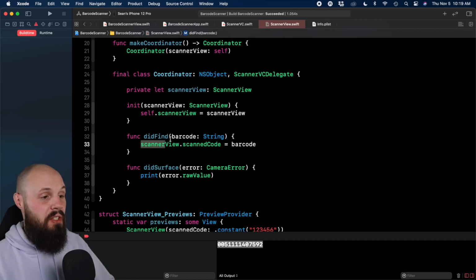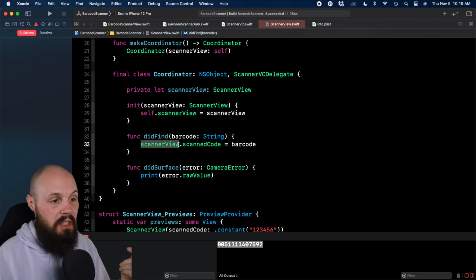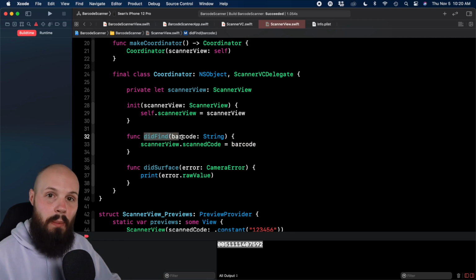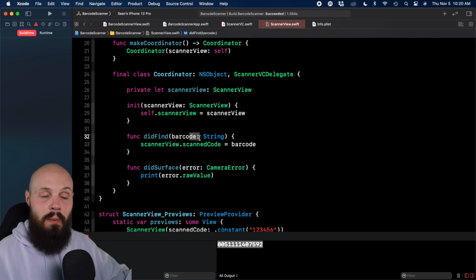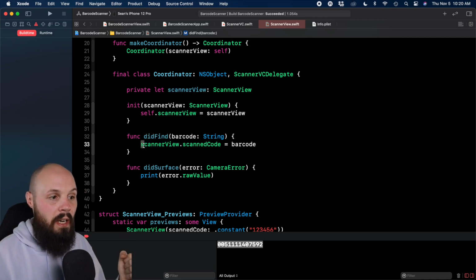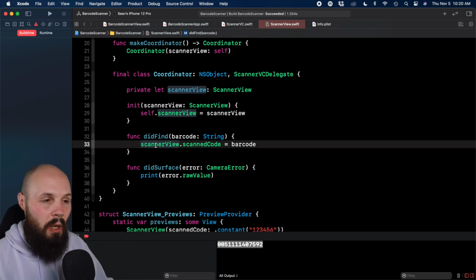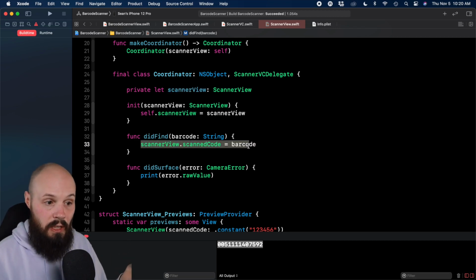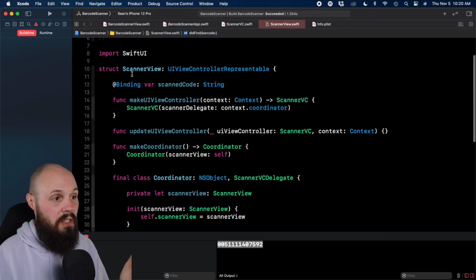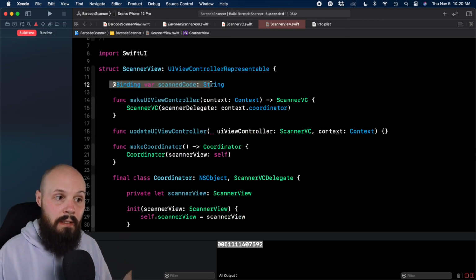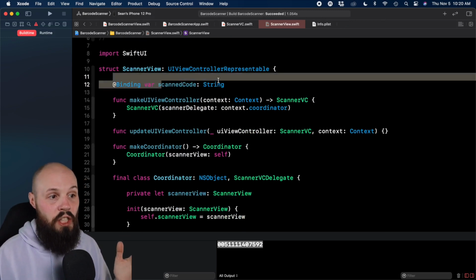And then to finish off this thread, now we're setting the scannerView.scanCode equal to barcode when we found it. Remember the UIKit component talks to our coordinator, says, hey, I did find a barcode. So this is our coordinator saying, great, I got your barcode, now let me tell the scanner view what that barcode is. So this is us telling the scanner view what the barcode is. And then here our scanner view, because it has a binding, our scan code changes.